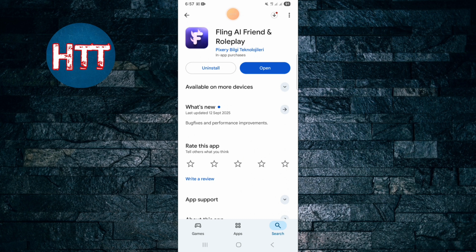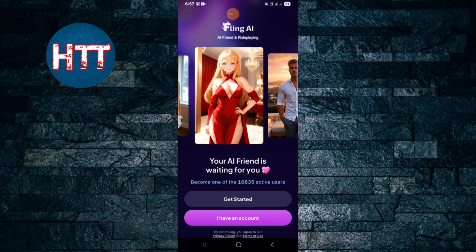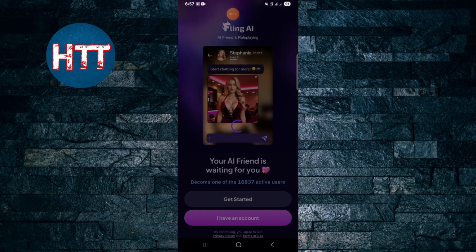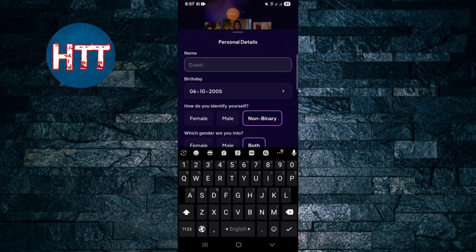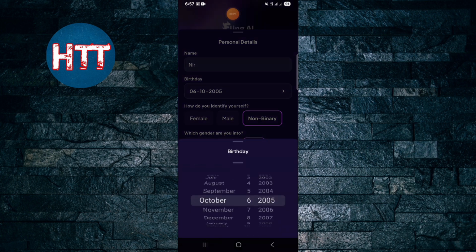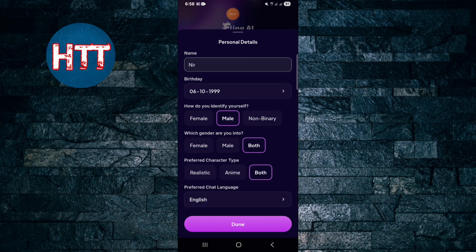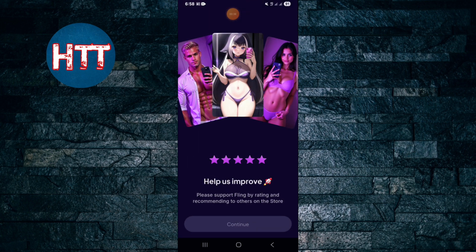So first of all you need to open your app, then you have to create your account, so simply tap on get started. Then you have to give some name, I'm just giving some name, and you have to give your birthday, so you should give your correct birthday. Then choose which gender you are into. So I just tap on the done button.